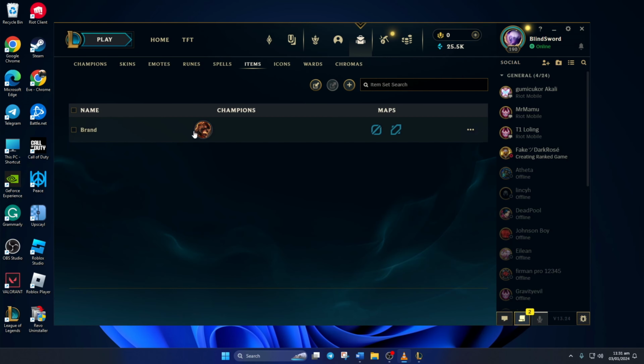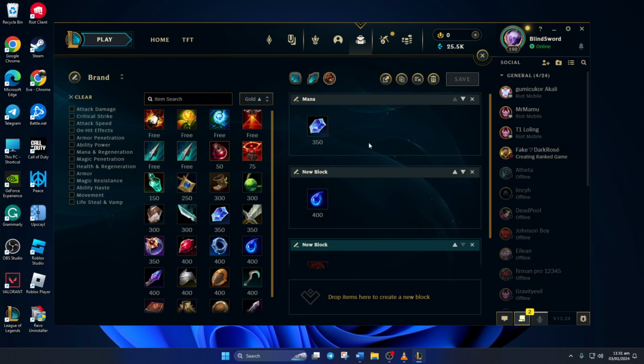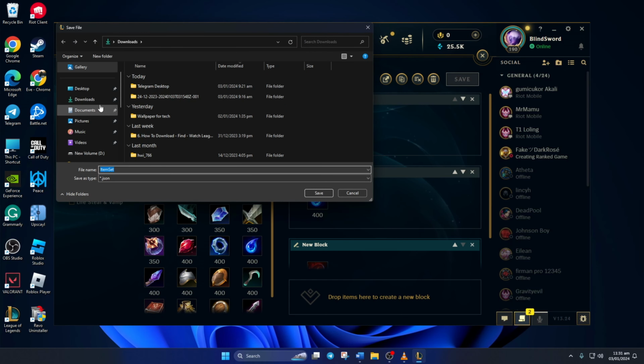Now to export this item set, open it up and then click on the export icon here. Then choose how you want to share this item set. You can copy it to the clipboard and then paste it in their inbox, or save it as a .json file and send it to your friend.